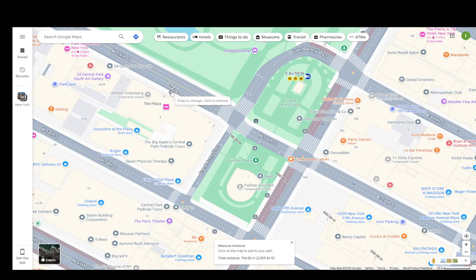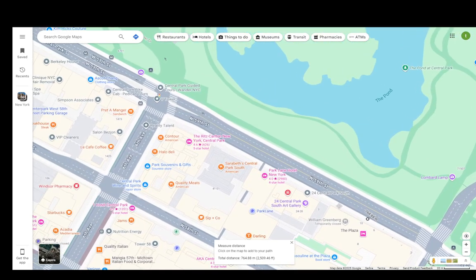Now in this case, the distance is below 8 kilometers, so I'm just gonna drag it over somewhere else. So let's say all the way to here. And as you can see, now it is displaying kilometers.